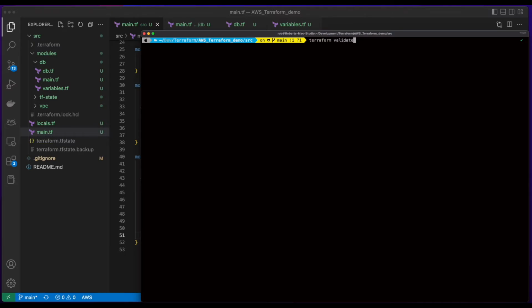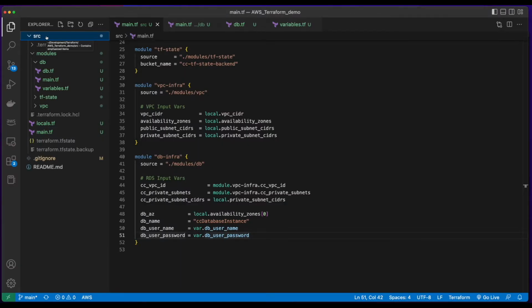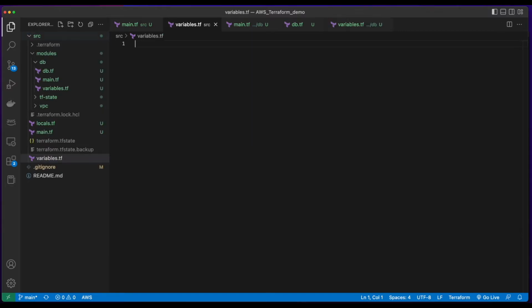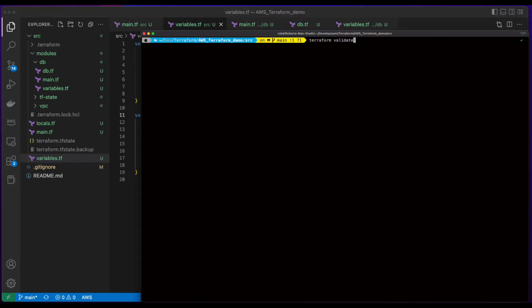I'll run a Terraform validate, and in this case, we'll see we have a couple errors stating that there's a reference to undeclared input variables for the DB username and DB user password. So inside of the source folder, I'll create a new file for variables and add variables for the username and password. Then I'll jump back over to the terminal and run Terraform validate again. This time it looks good.